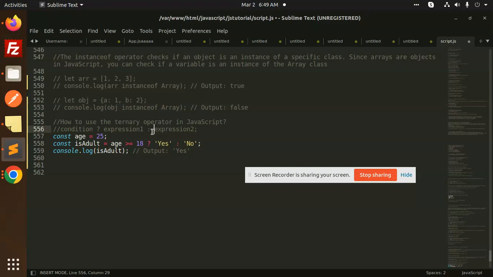So let's get started. The ternary operator is basically an if else statement, a shorthand of if else, right? So rather than writing an if else statement consuming too many lines of code, we use the ternary operator.